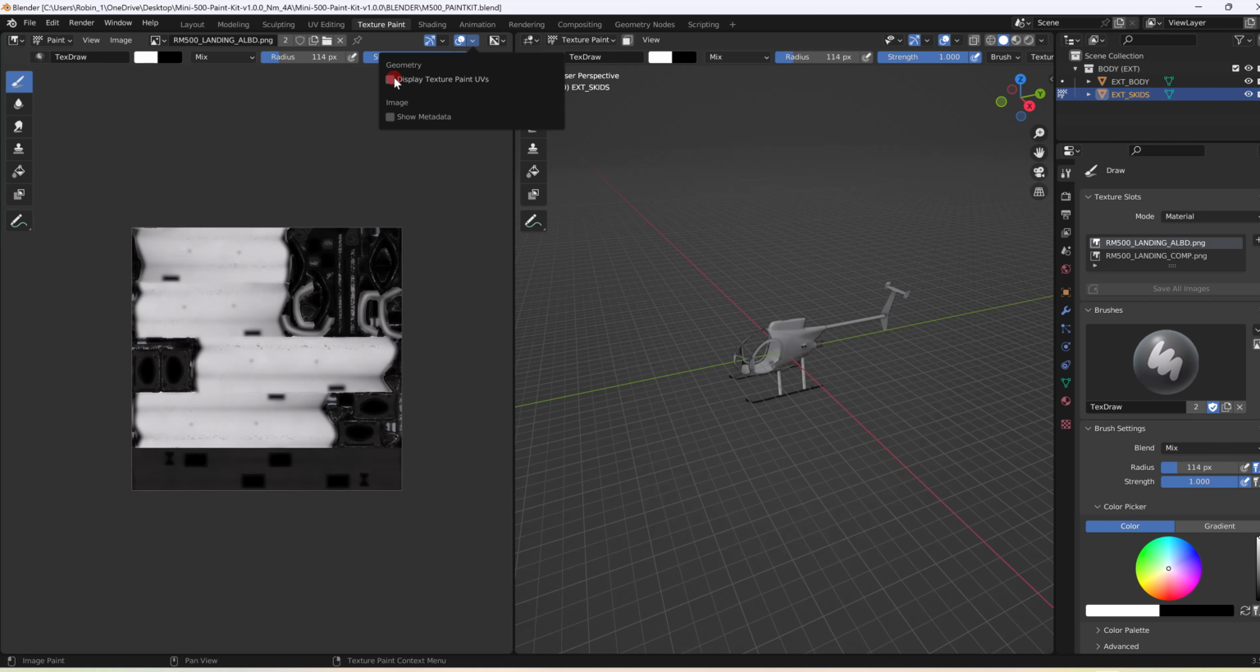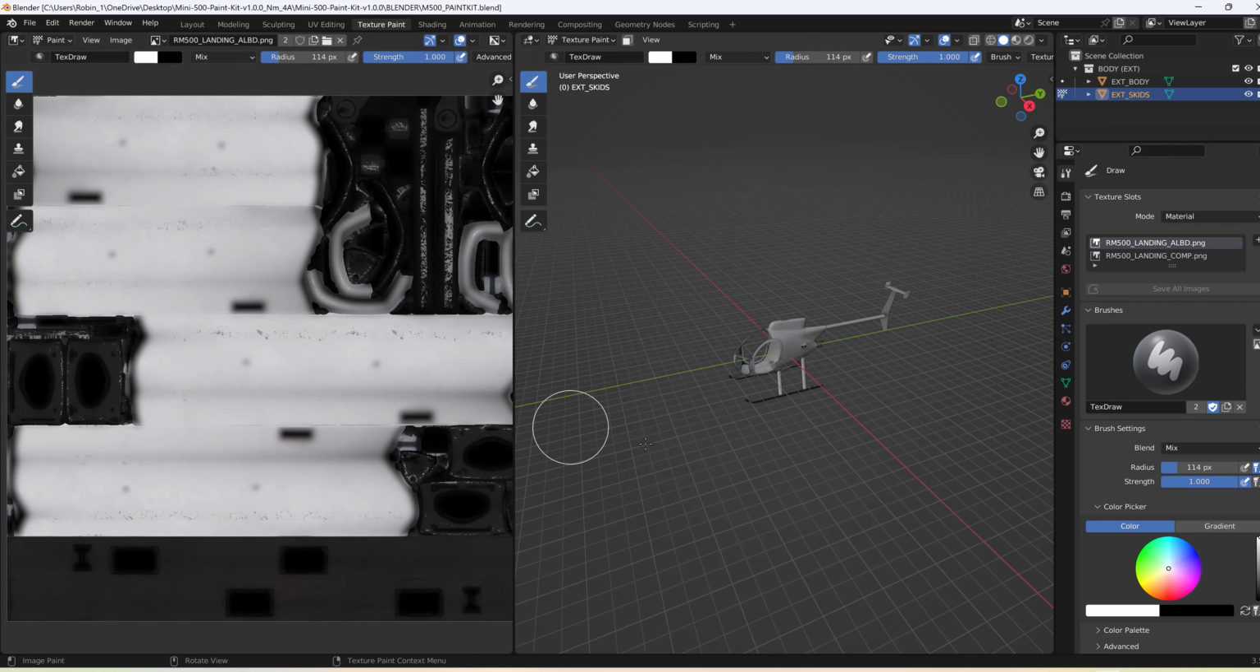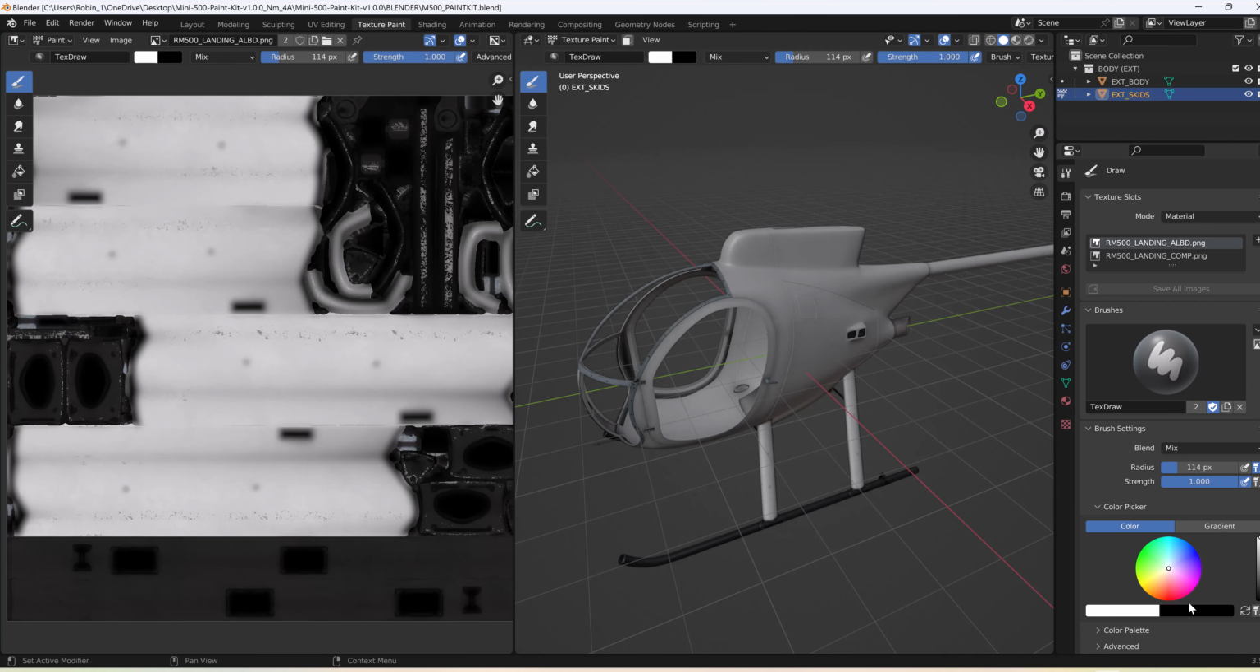If I get rid of the UVs, and if I wanted to paint the landing gear, see, I can paint the landing gear. But that landing gear is all grouped. Instead of having individual parts, it's all grouped into one shot. So I'm going to Control Z and back out of this.